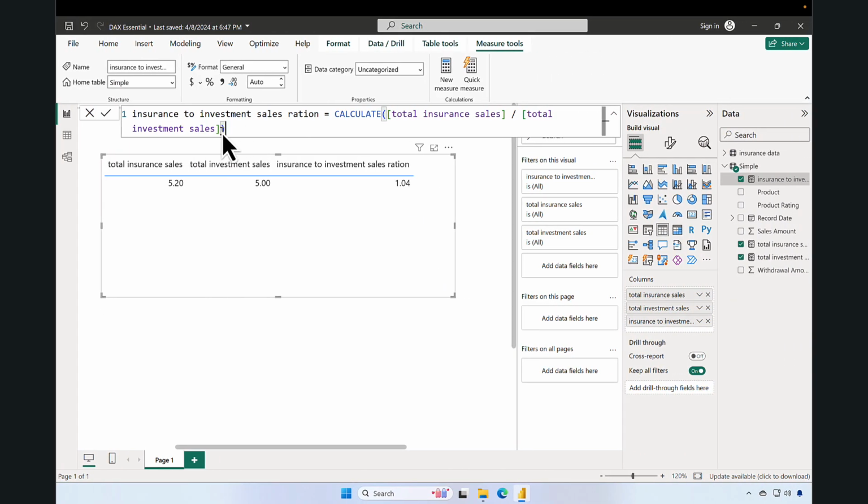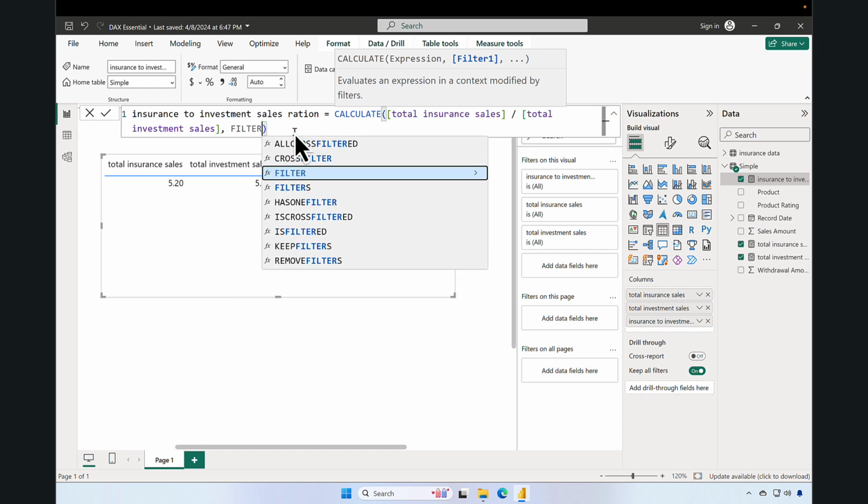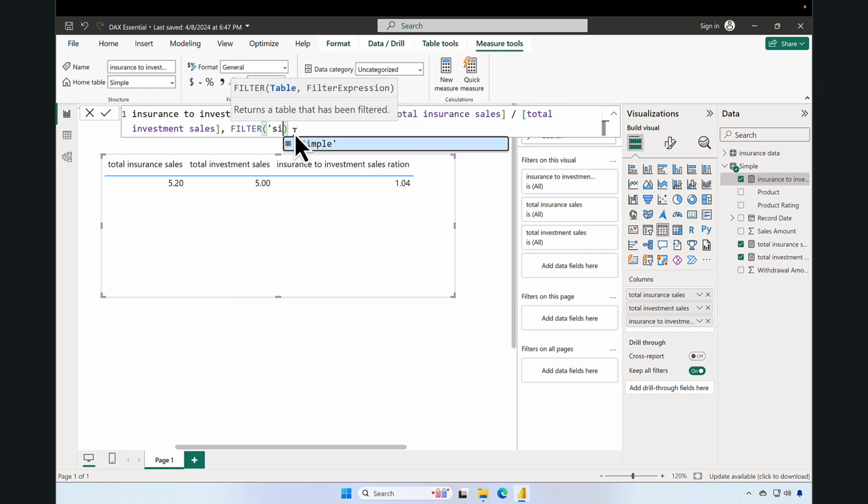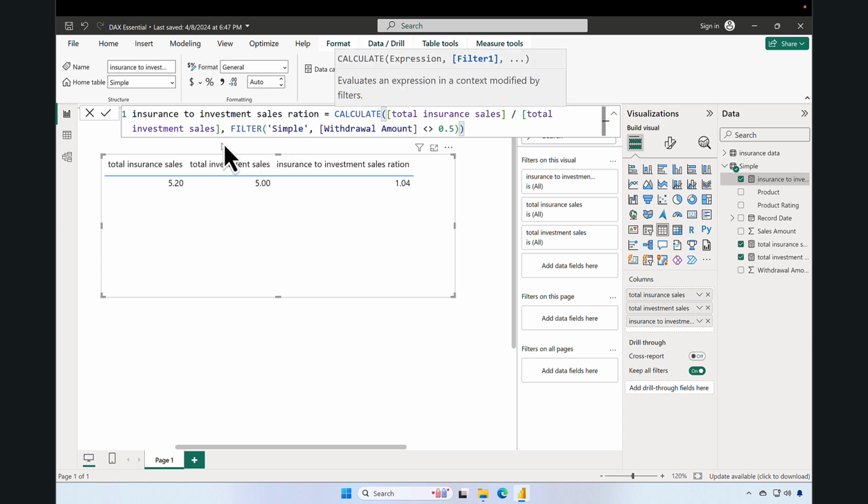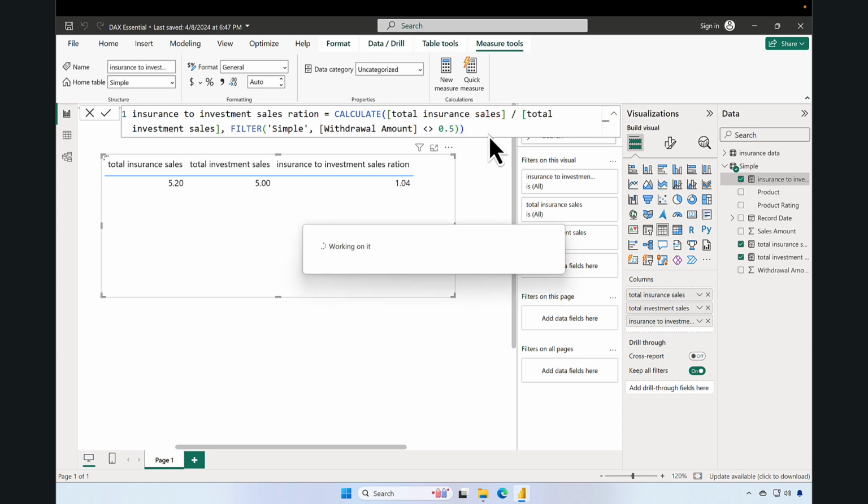We haven't used any filters. We can actually do that by just adding a filter. So we're going to filter on the simple table again, but we're going to filter on the withdrawal amount. So withdrawal amount cannot equal to, that means not equal to 0.5. That's the requirement, right? So now close the filter function and make sure that the parentheses are matching. Then apply your change. Voila! So the number changed to 0.84.